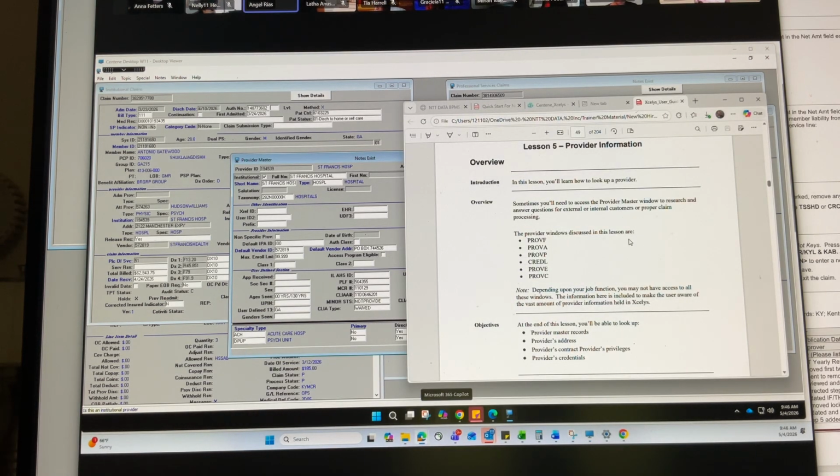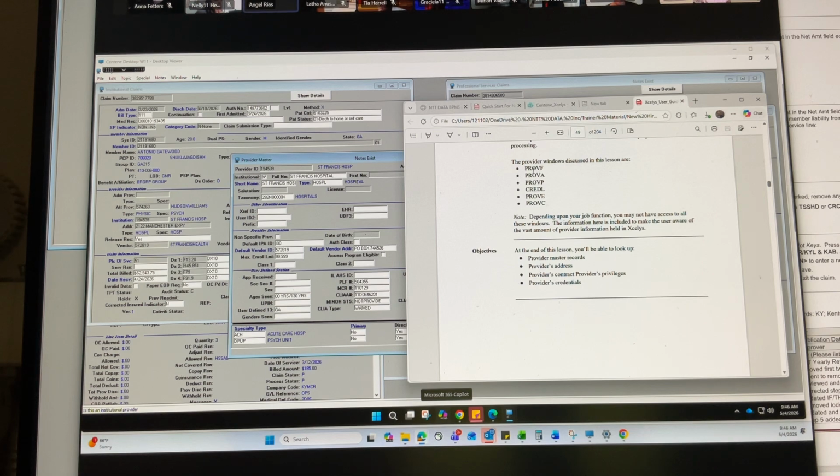These are all of the different windows that are inside of the provider contract or the provider master. You won't use the Prov F very often. The Prov A and the Prov C, the credentialing screen, these three right here are the ones you're going to use the most. The Prov C.